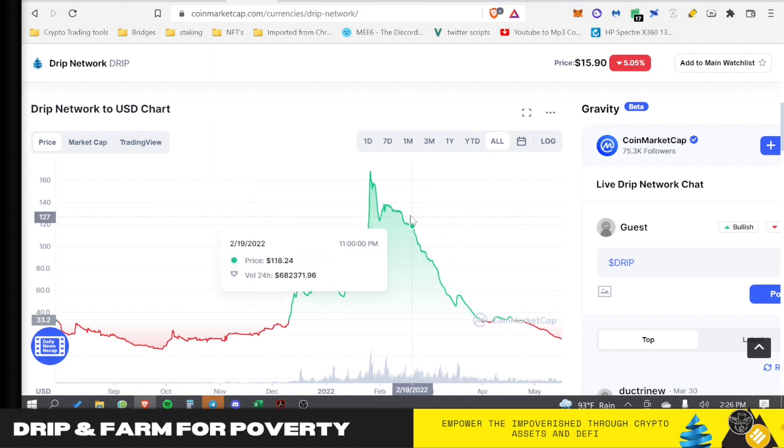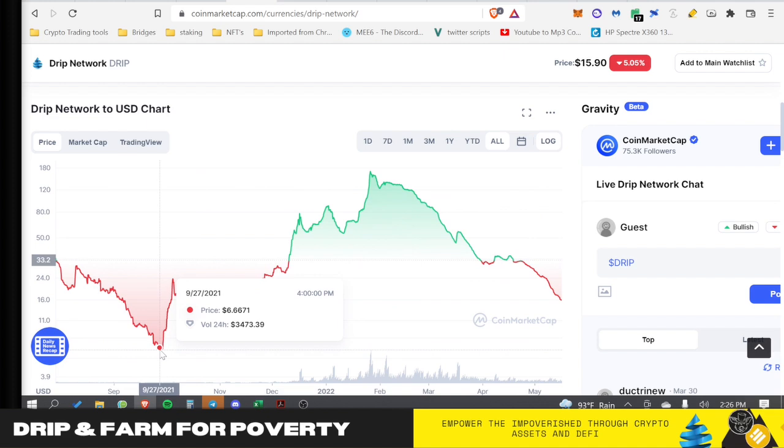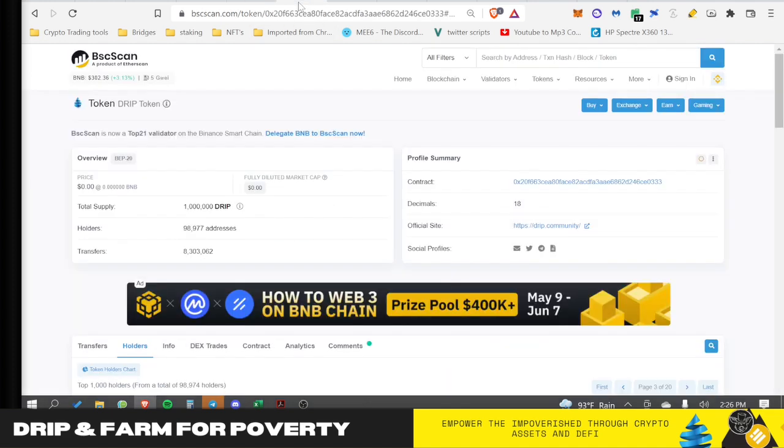This may not look like a chart you want to get into, but it's still a very healthy chart when you look at the highs and lows and where we're at, and when I show you the rest of the stuff coming up. Another thing to look at, so when you're doing your own research, there are only 1 million Drip tokens.